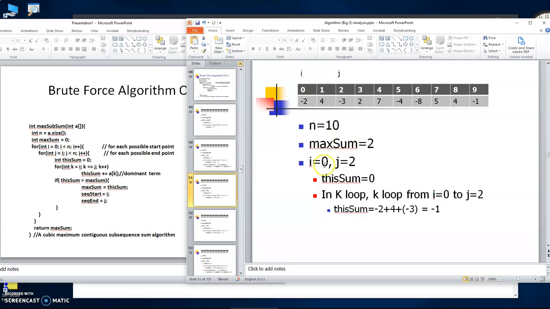Next, we will move our j again. Go back over here, j will increment by 1, so j will look into the next location. In this case, we will have the current maximum sum equal to 2, i equal to 0, j equal to 2. Initiate again this sum equal to 0. Use the k loop to help us sum up all three elements in between, and get a value of -1. -1 is not greater than the maximum sum that we have, so it will not go into the if statement.